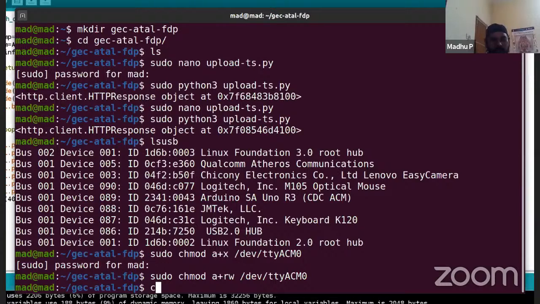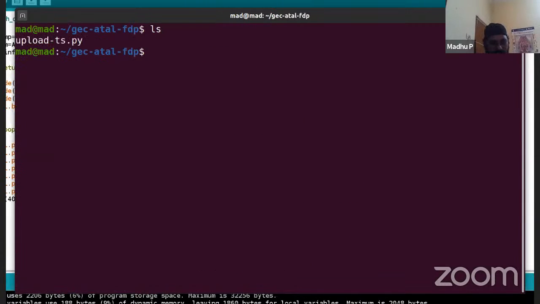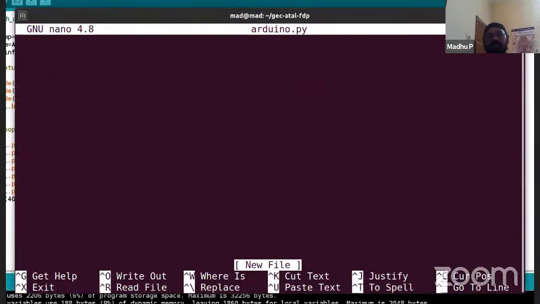Let me clear all this. Let me type ls. Here let me create a program script: sudo nano arduino.py. In Python, we have a package called serial, because this data is sent to the UART port. That is why we have to use the serial package, which is a built-in package in Python.